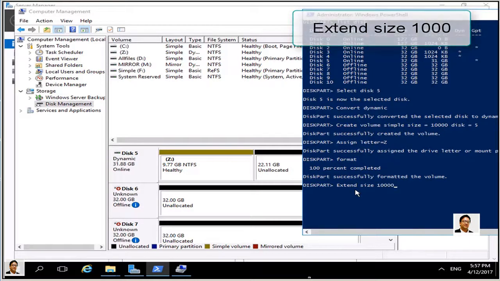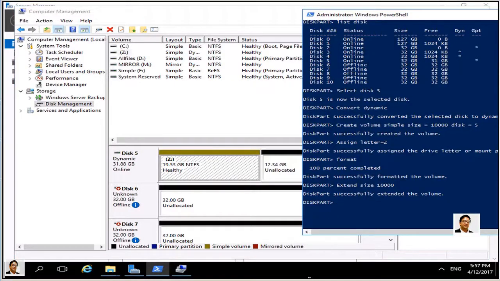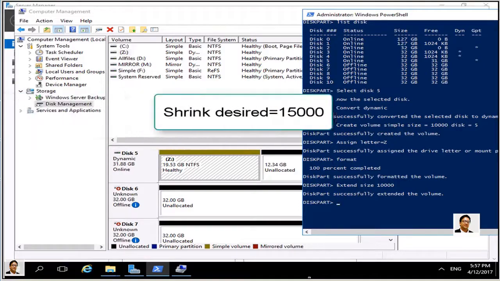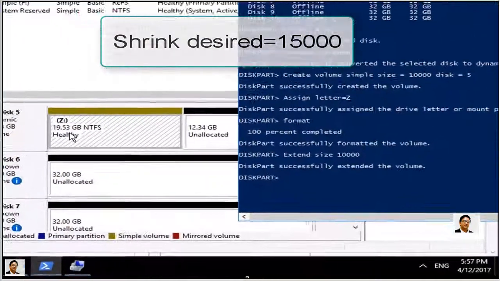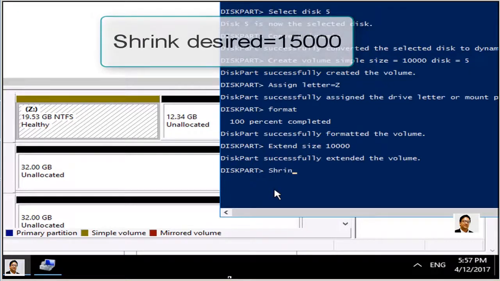We are now going to practice extending disk number 5. You can simply extend the size of the disk through PowerShell. You can shrink the disk, you can extend the disk. All is very simple through the commands from PowerShell. So we have extend size to 10,000. So 10,000 plus 10,000, 20,000, like 19.53 gigabytes. So we already ate half a gigabyte for no reason.